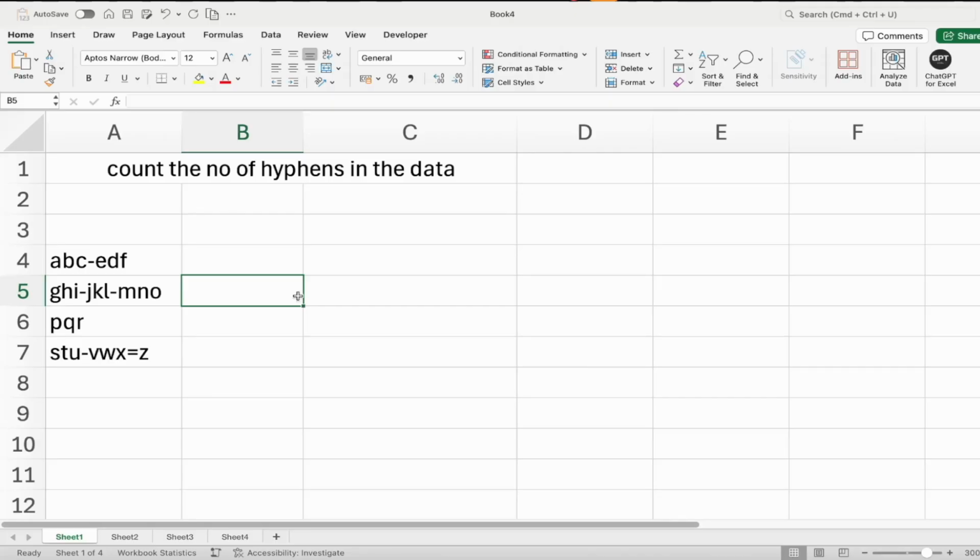Let's start by solving some problems on Excel. So I have 4 sheets and 4 problems. I'm going to attempt to solve each one of them. So the first one is count the number of hyphens in the data.